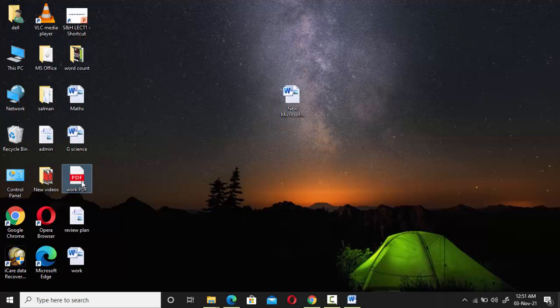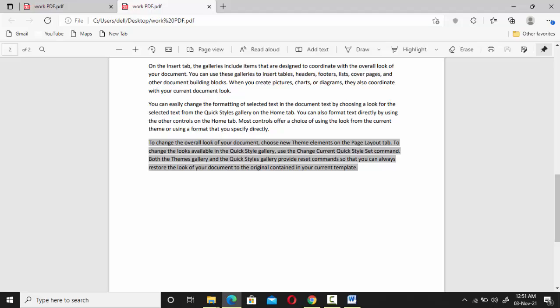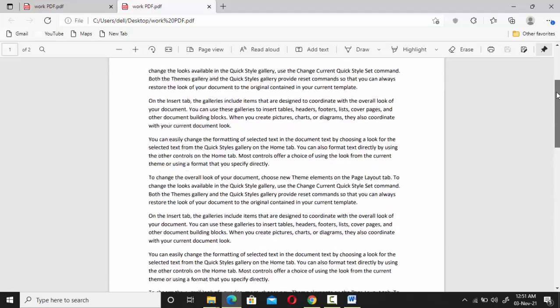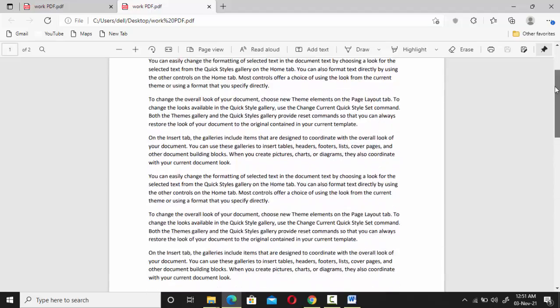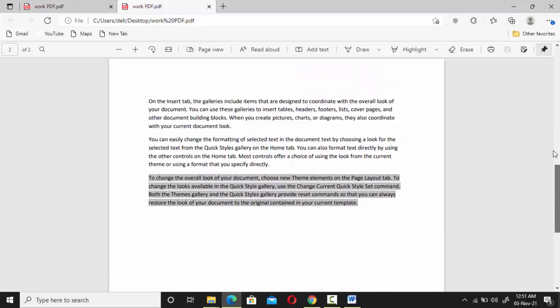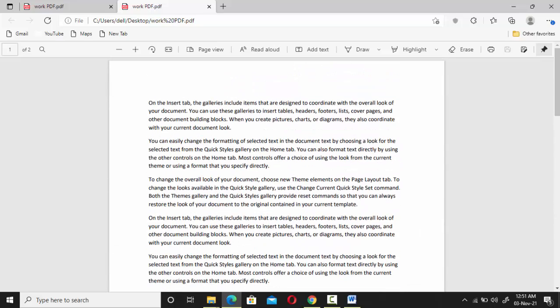Look at this file. This is a PDF file. Let's open it. This is a PDF document, and we need the text within this PDF file in an MS Word document.